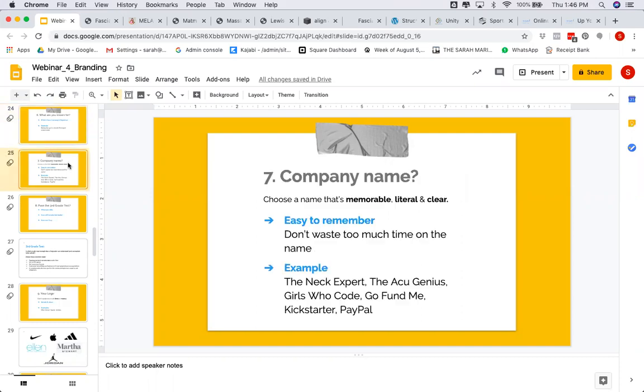Okay, and then we're going to go through company name. It has to be easy to remember. Here are some examples that I really liked. You don't want to waste too much time on the name. It's best to have a memorable, literal, and clear name, especially if you're starting out.